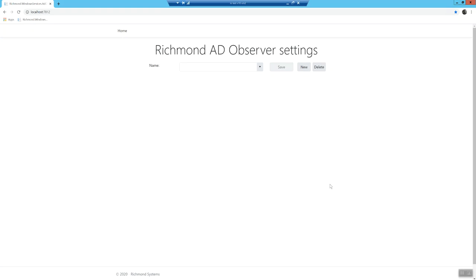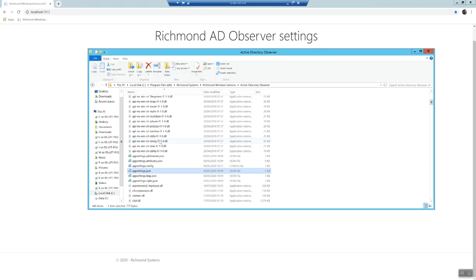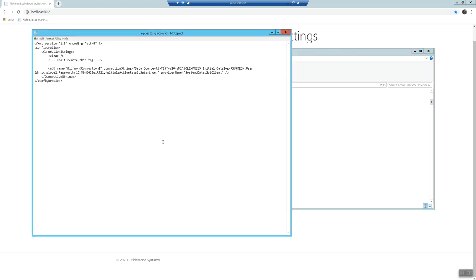If I go into the settings, we've got a number of settings within here. Within the Richmond Systems folder and Services folder, there's an Active Directory Observer folder. The first thing is to make sure that the config file is set. This is your database connection string, so you've got your SQL server name here and the database name there. Just making sure that is set.